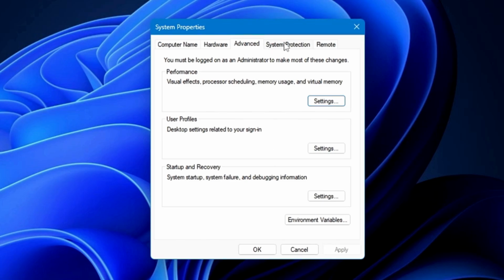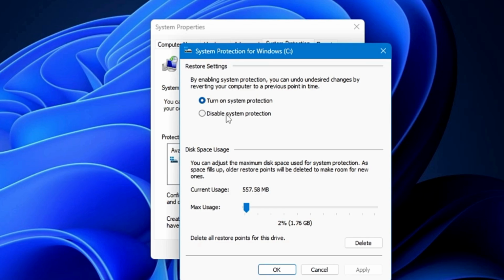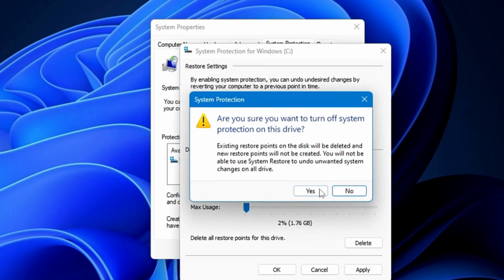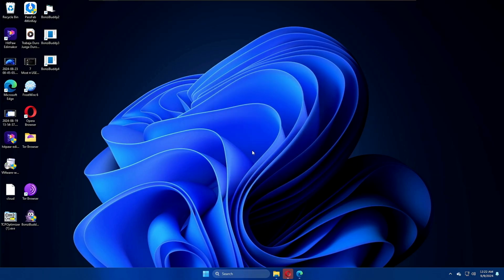Then here from the top, you have to click on system protection. Now you have to look for your drive here, your Windows C drive, and make sure the protection has been disabled. Right now you can see it's been on. So what I can do is click on configure and disable the system protection from here. Click on apply. Click on yes, OK, and OK. Now this time you have to go ahead and restart the computer.